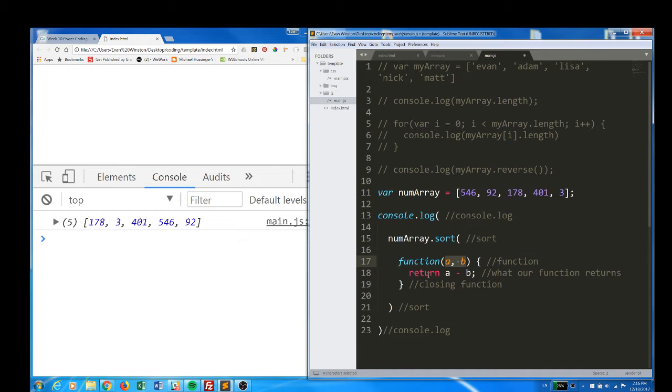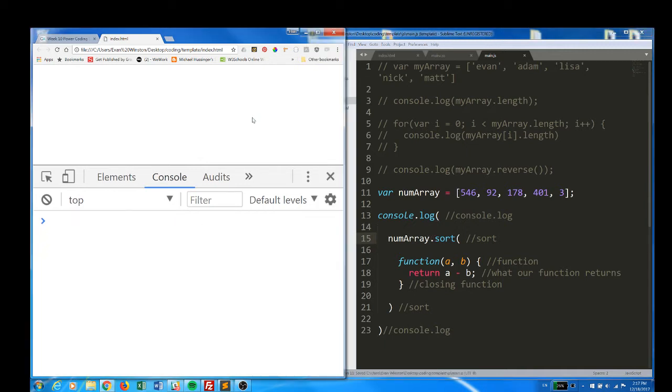And whatever is returned is then processed as the argument of this .sort function. Whatever gets returned by this function gets plugged into .sort, and that is what's actually contributing to how numArray is getting sorted. First of all, we can prove that this is actually going to work for us: 392, 178, 401, 546. So it is being sorted numerically.